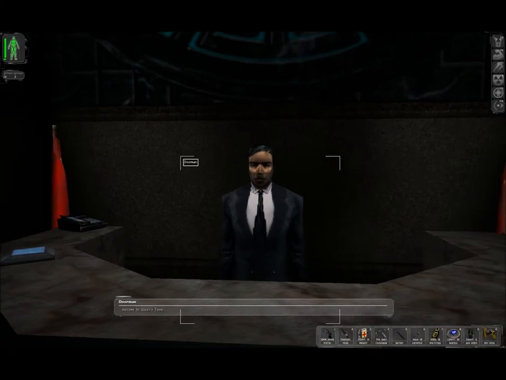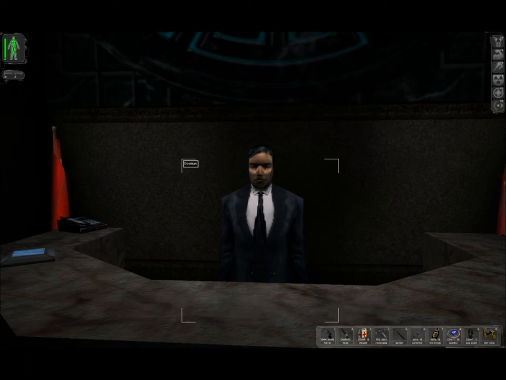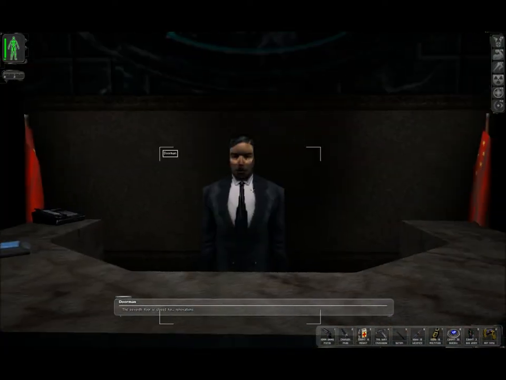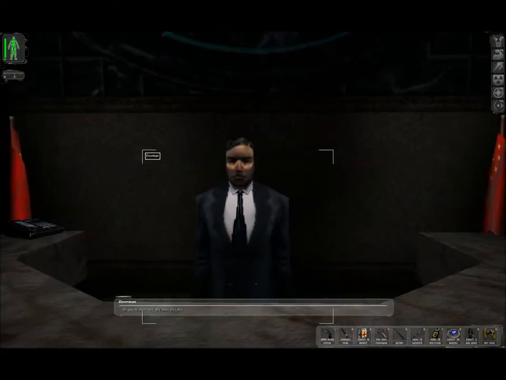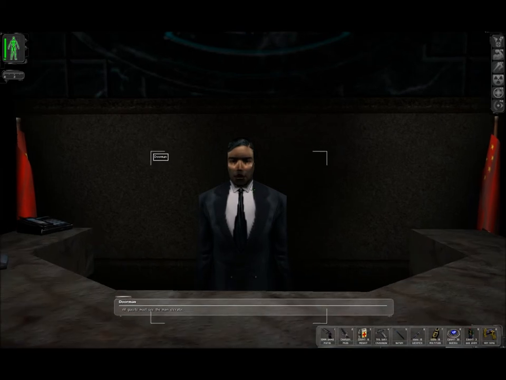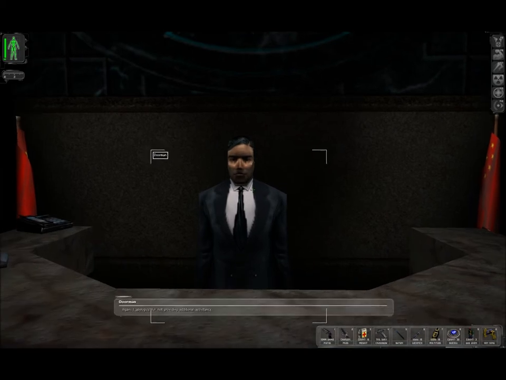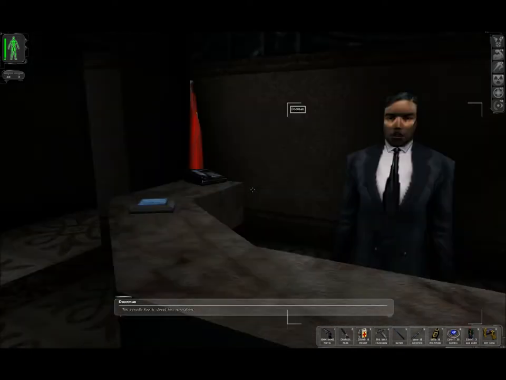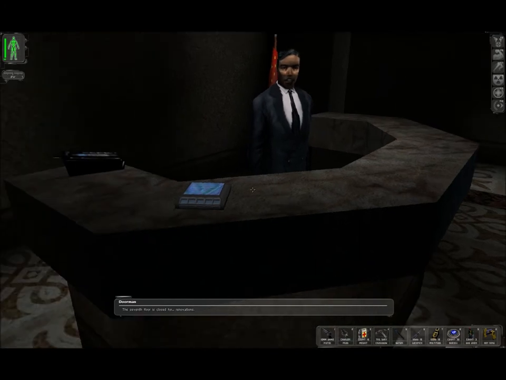Welcome to Queen's Tower. You may use the residential directory computer if you know how. The 7th floor is closed for renovations. All guests must use the main elevator. Again, I apologize for not providing additional assistance. The 7th floor is closed for renovations.